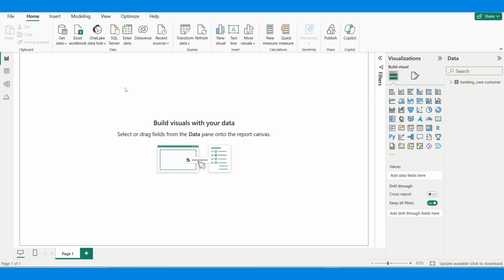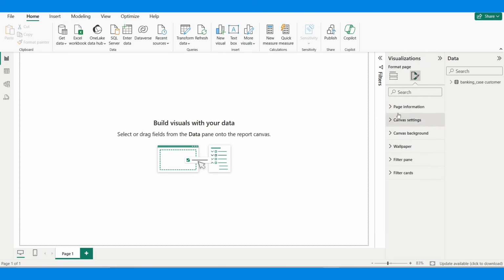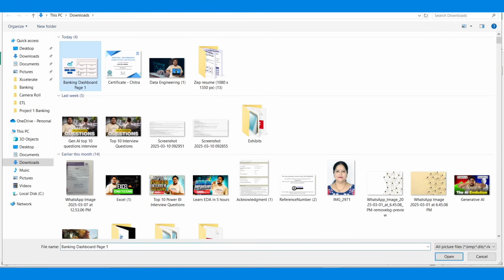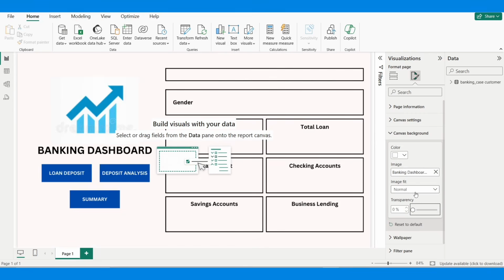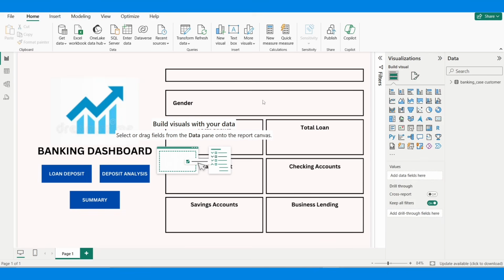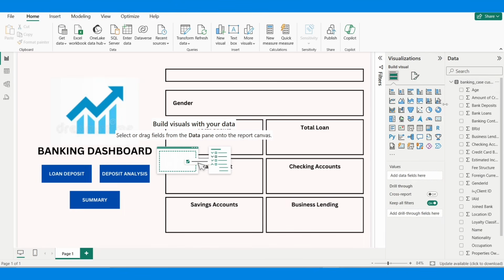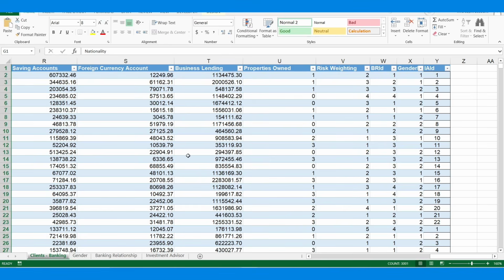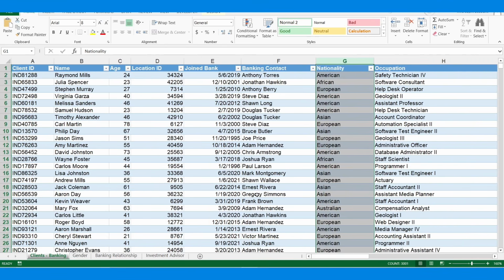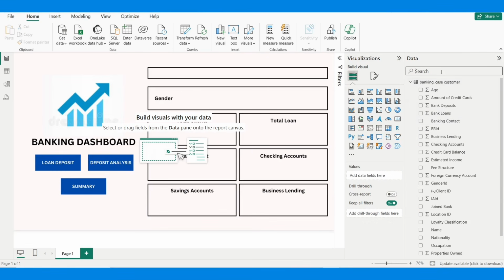So let's say my first thing is I will go to format and then Canva background, use my dashboard page 1 as my first page, then transparency I will make it this, and then I will make it fit. That's it. Once this is done, you can eventually pass your customers. So where is the customers? Let's say I'll go back to this table. Name, right? Where is name?